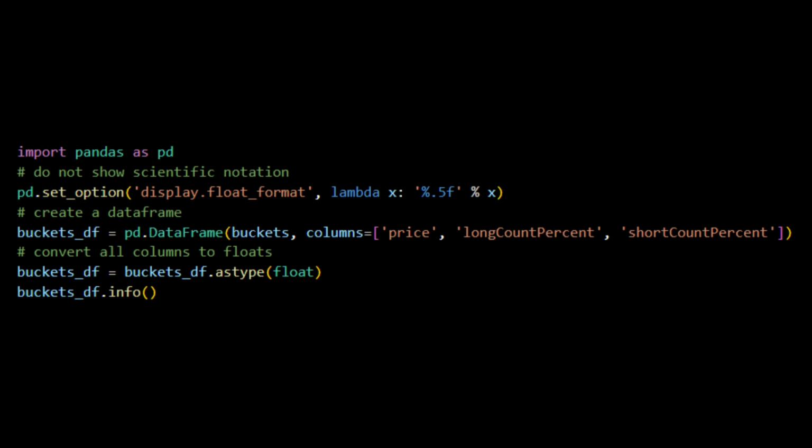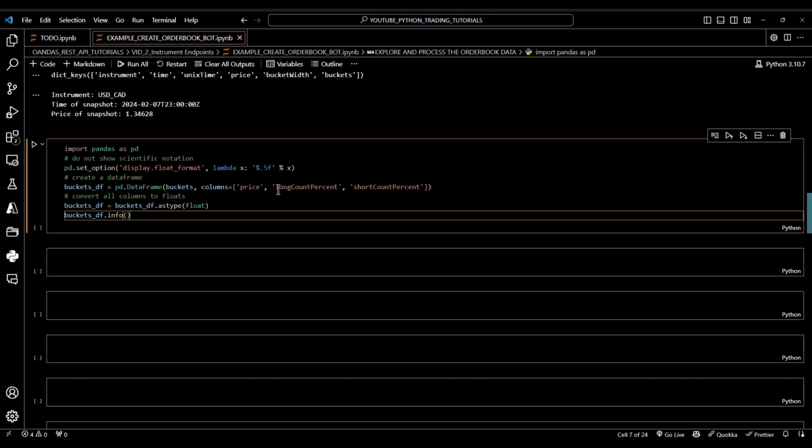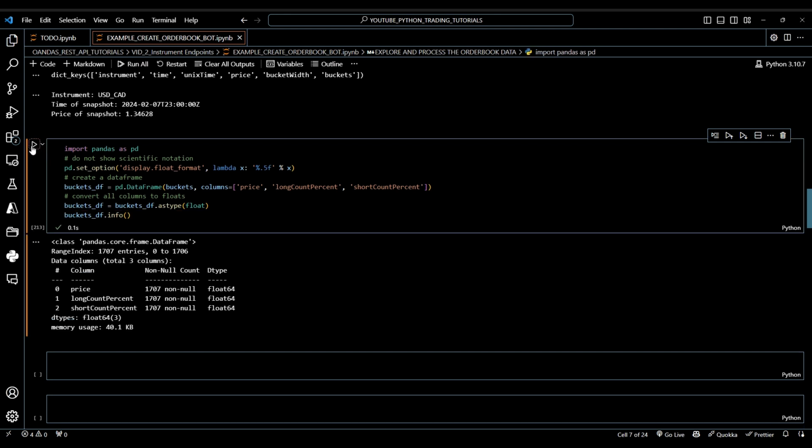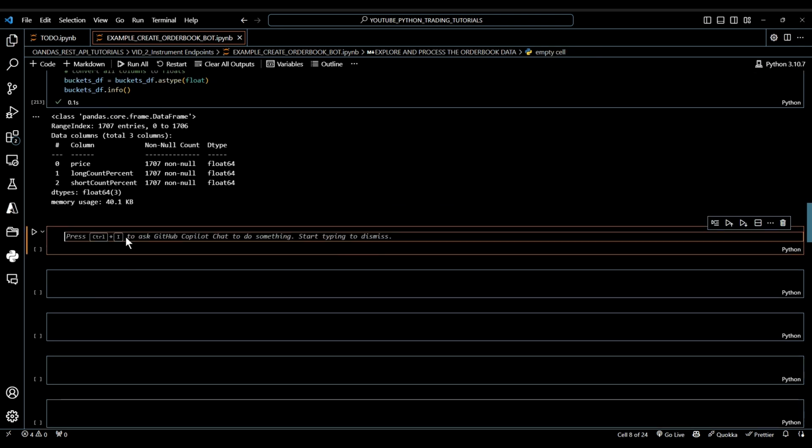This step is crucial for accurate and meaningful data analysis, especially when we proceed to visualize market trends and make predictive models. Let's now execute our code to confirm that the columns in our data frame have been successfully converted to the float data type. Perfect, however we can see that there are 1,700 rows. That seems like a lot of extra data. Let's have a look at our actual data frame.